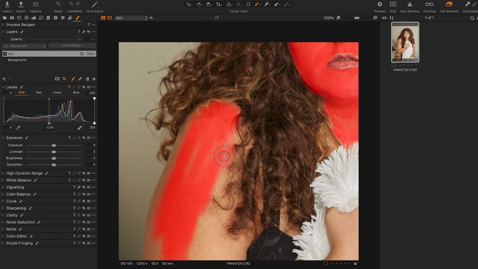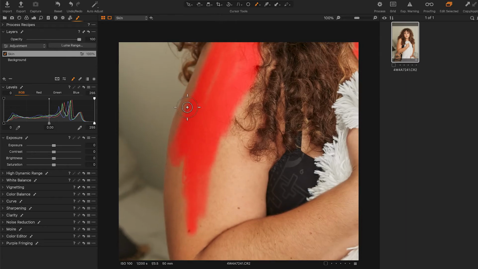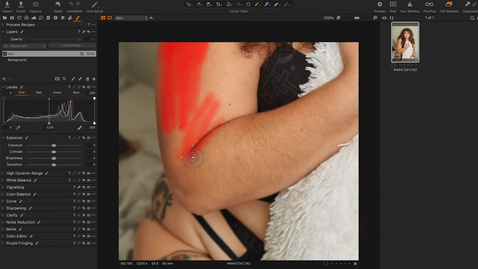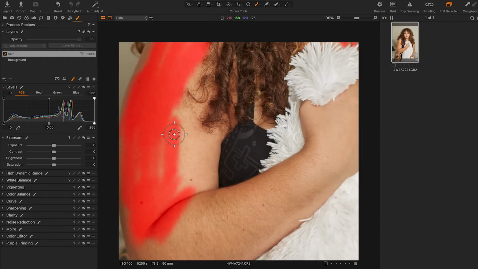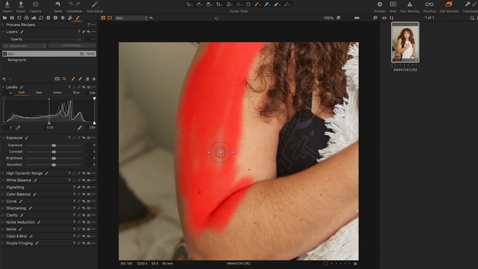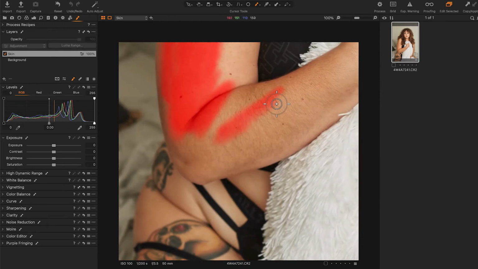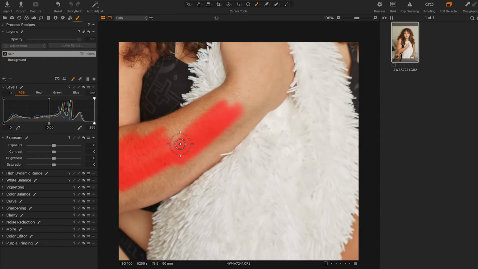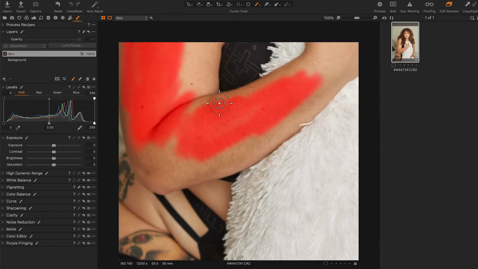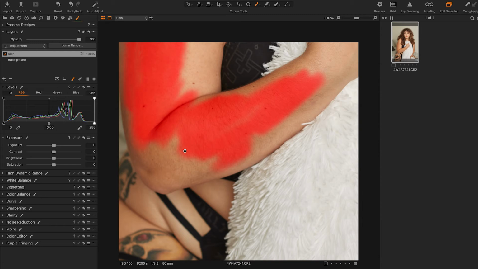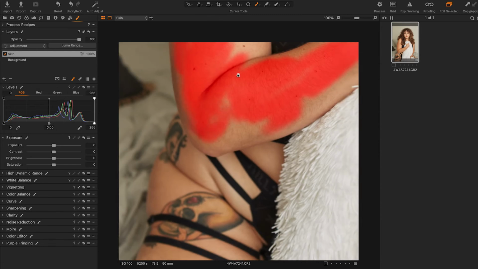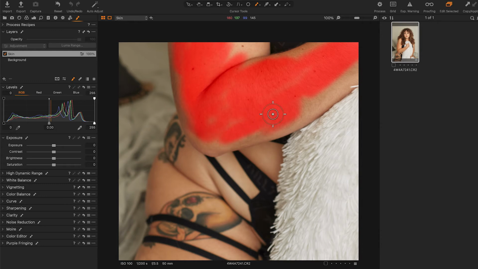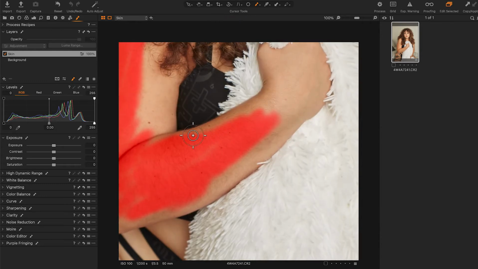And so what we're going to do is we're creating this mask on the skin. The reason why we're doing that is because it will allow us to change the skin tones and create uniformity between the different tones in the skin. So a large part of the retouching process is trying to create consistency across the image. It could be consistency of color, consistency of texture.